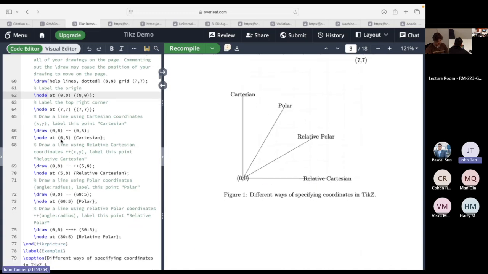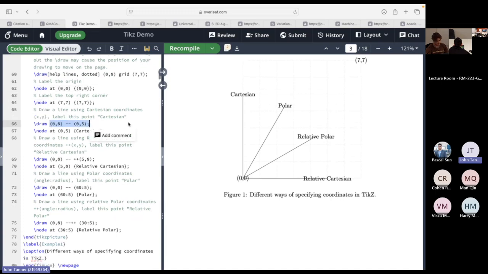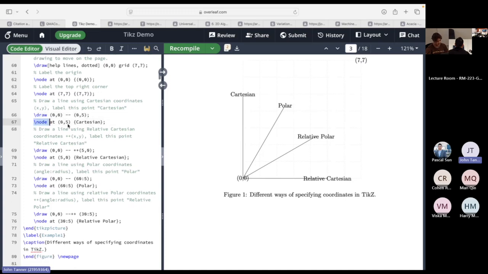So we can also specify things. The first one, I guess we've already seen, is Cartesian coordinates, right? So this draw command here just says draw a straight thin black line from the point 0, 0 to the point 0, 5. And you always want to have this semicolon at the end of your commands to let LaTeX know that this command is finished. And then I just put a node at the end of this line and put Cartesian there to label it, so that we know which line has been produced by this part of the code.